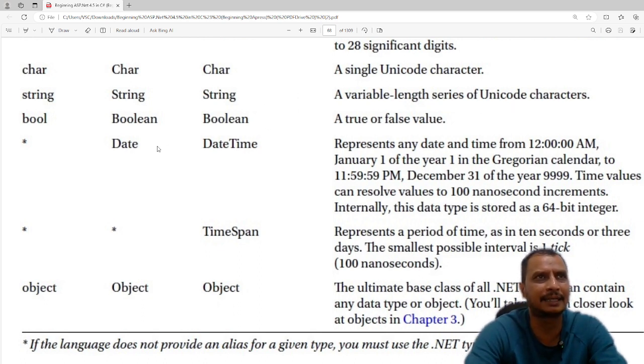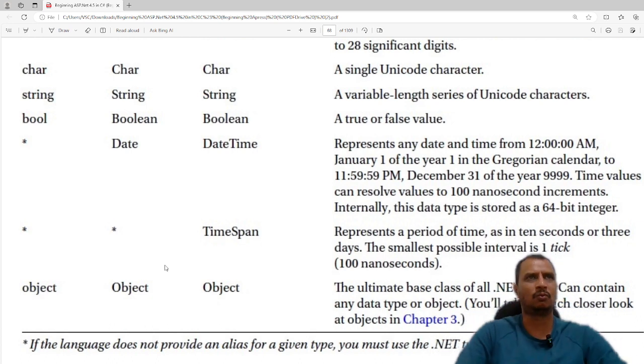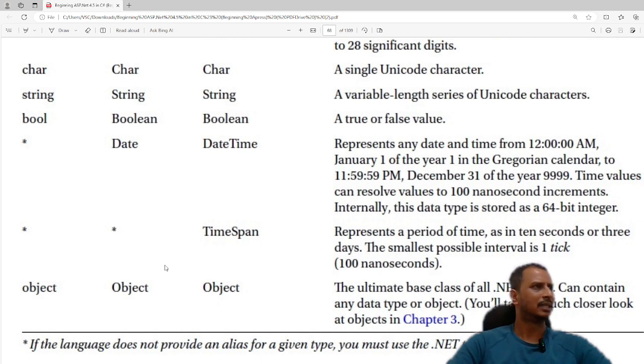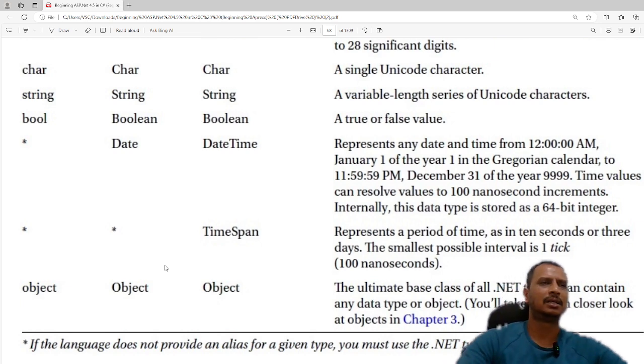Now you have date type, but here you see a star, because we directly use from CTS: timestamp, time span and date time. So we use exactly what we have in CTS. To write date type, you have to use using System. If you don't put using System, your DateTime will not be available. You see the name is as it is.